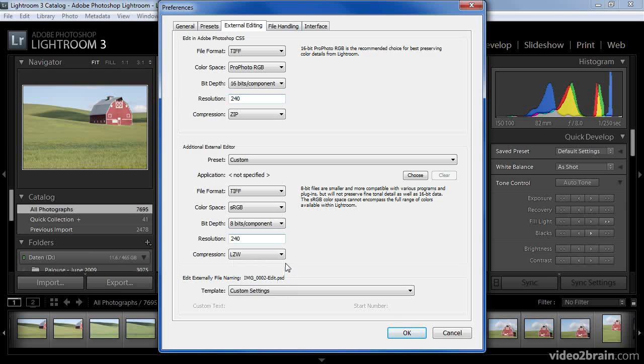The only issue you might run into, although it's become exceedingly rare these days, is software that does not support LZW compression. If that's the case, chances are the software doesn't support zip compression either, in which case you'll need to use none. Finally, we have the option to change the file naming structure for images that are edited outside of Lightroom. As you can see, this is template-based.